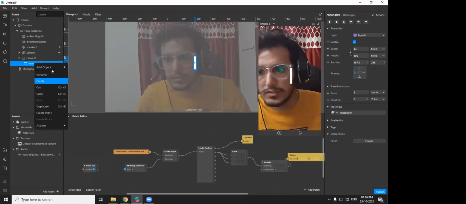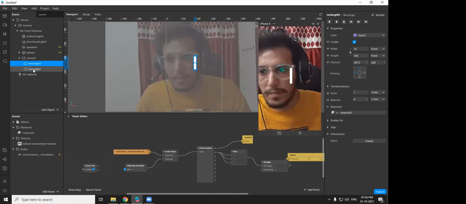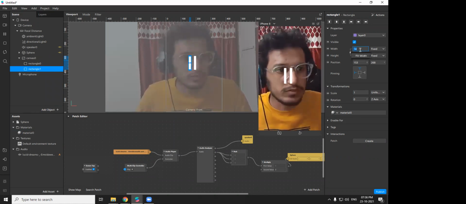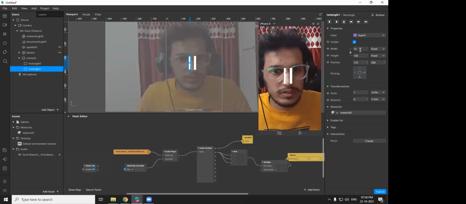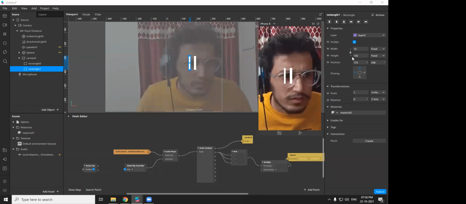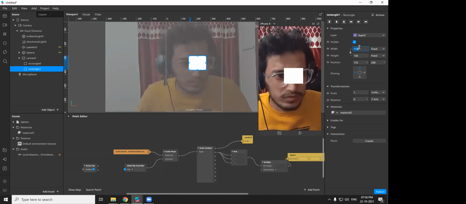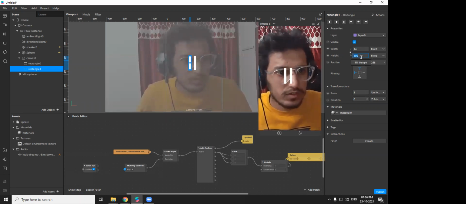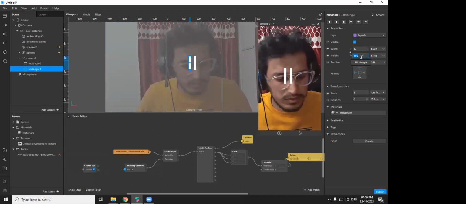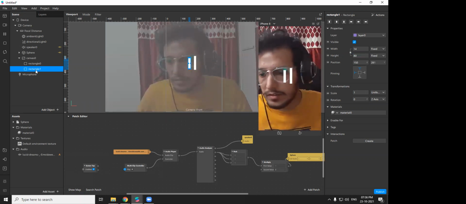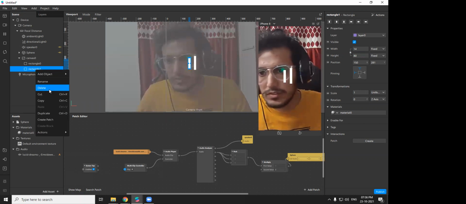Now duplicate this rectangle. Okay. Paste the value, 10. Oops, sorry, it's width 14. It will be, let's say, 80. And one more, duplicate the rectangle.